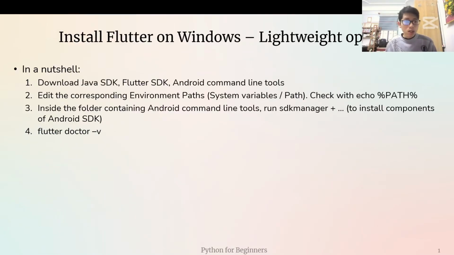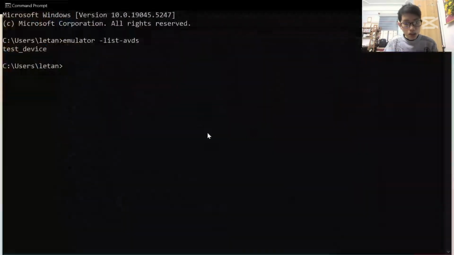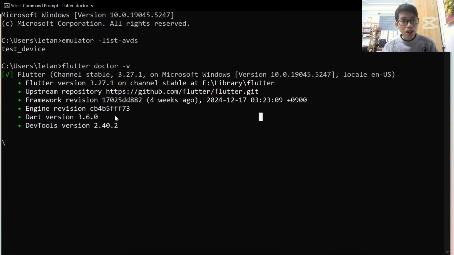Next, I will run flutter doctor -v, verbose mode, to see if my installation is all correct. So it should look something like this. Okay. Because I have declared this as a path for Flutter in my environment variables, it can find Flutter.